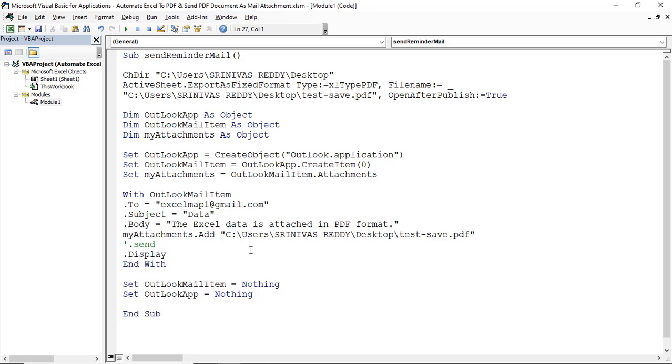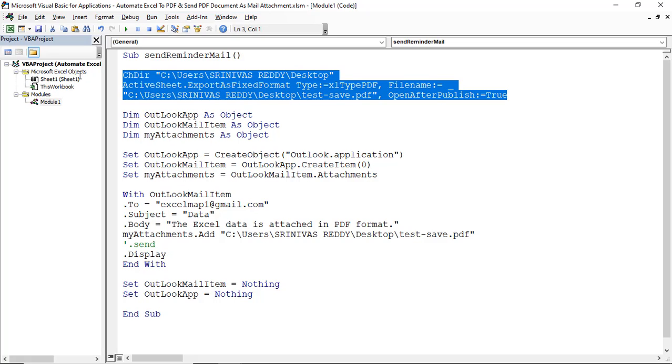So friends, this is the way we convert the Excel data into the PDF format, and send that PDF file as attachment by using the Outlook application. Here we are using this code. First we are taking the directory, and we are taking the active sheet, and that active sheet we are converting into the fixed format PDF, and we are taking the path where you want to save, and OpenAfterPublish True, then it will open the PDF and you can see the data.